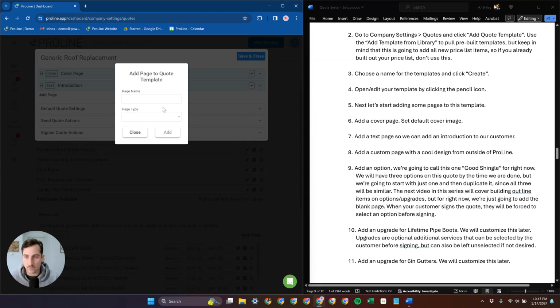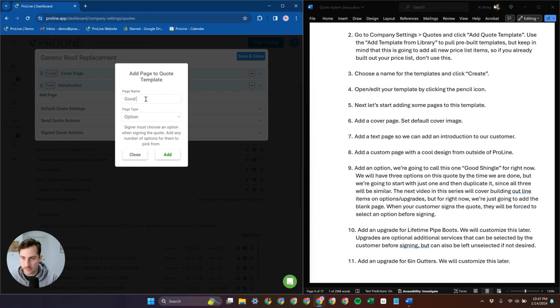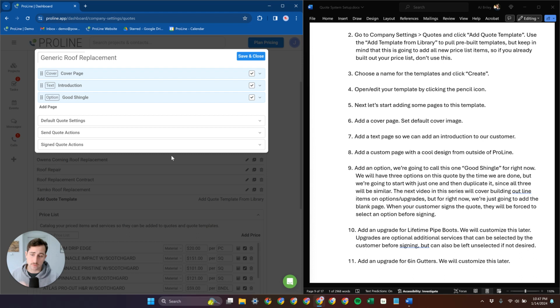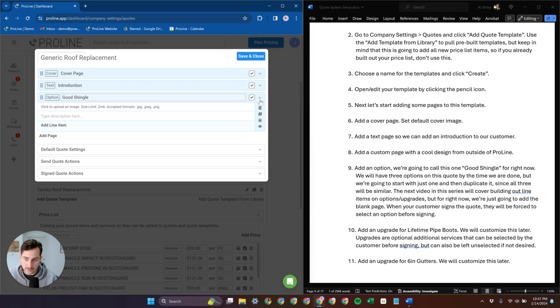So after this, we're actually going to create our option. So our first option here, we're just going to call this good shingle. And this is going to be a good, better, best quote. So this is why I'm doing good here. And once we finish building this out completely, which includes adding all the line items, we'll duplicate this into the 2 other options. That's way easier than building each one from scratch, because good shingle is going to have a lot of the same line items as the other 2 options, better and best. So we're going to start with just good.